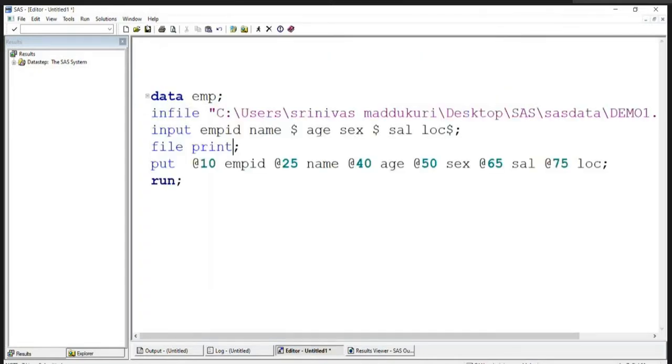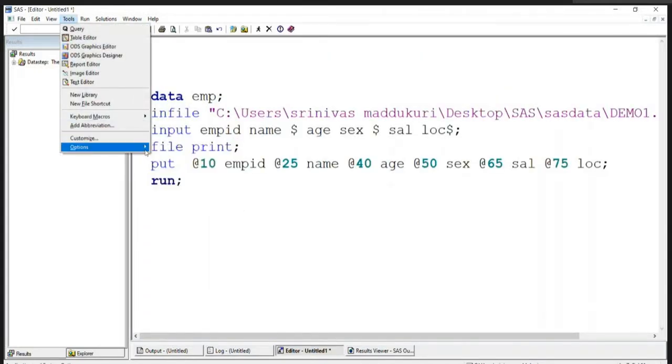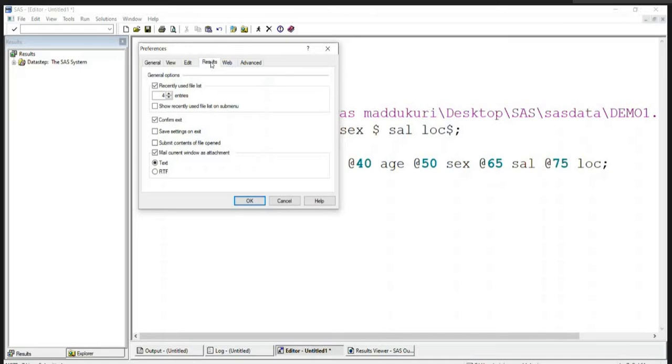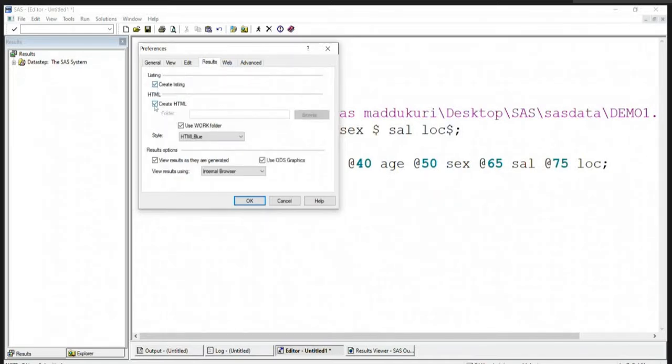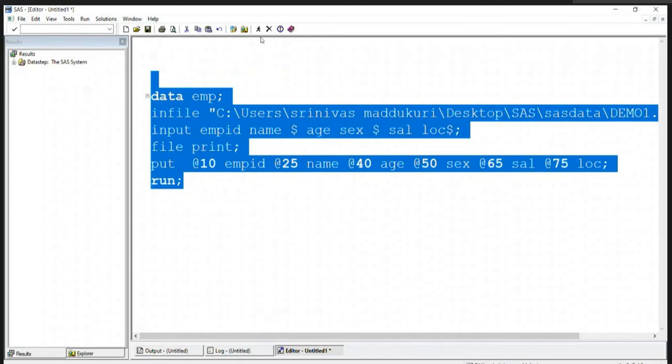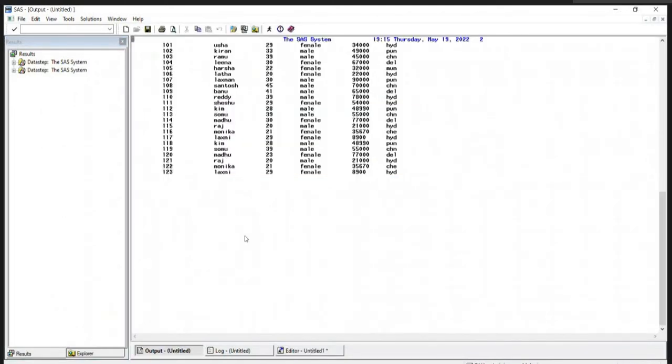I will do one thing. I'm going to Tools, then Options, and in Options, I'm going into Preferences. In the Preferences, we have an option called Results. I have a tick mark for create listing and create HTML. Since I have a tick mark in both, I'm getting my result in both the output window and the result viewer window. If you do not want the result viewer window, untick this one and click the OK button. From now onwards, you will not get the result viewer window. You will get only the output window like this one. So if you want, you can choose that HTML, otherwise you can disable it. Understand this one?